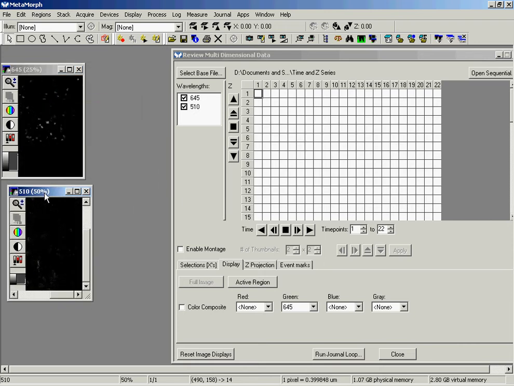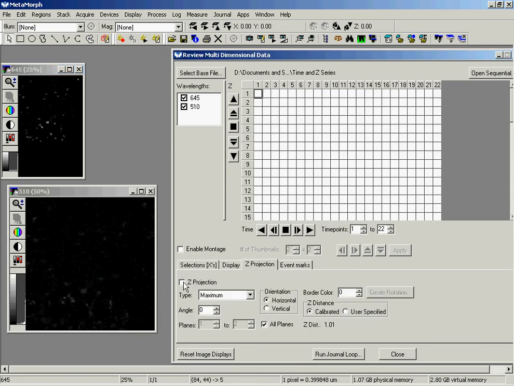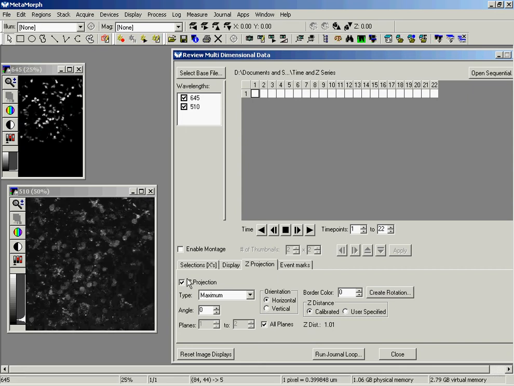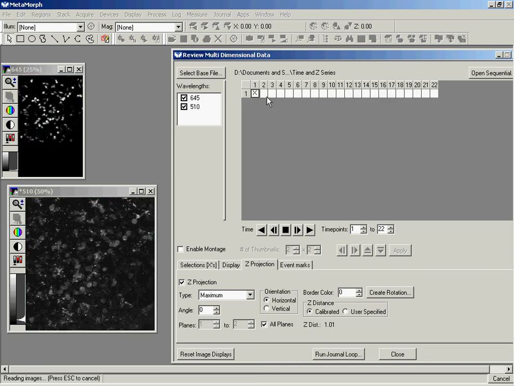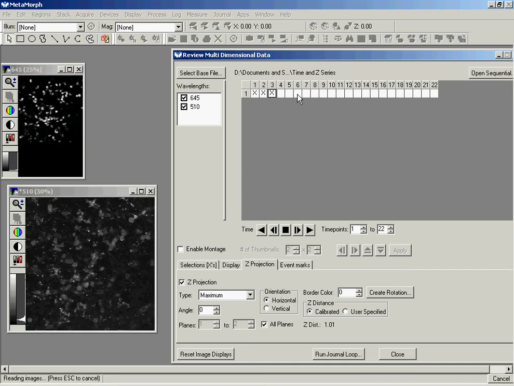If you want to max project them, you can go to Z projection and ask for a max projection. It will max project each image over time, and all my Z disappear. If I want to load certain time points, I can right click up here in the corner to deselect, or I can select individual ones by right clicking here. So if I don't want time point 4, I could simply skip it. For this example, I'm going to select all of them.